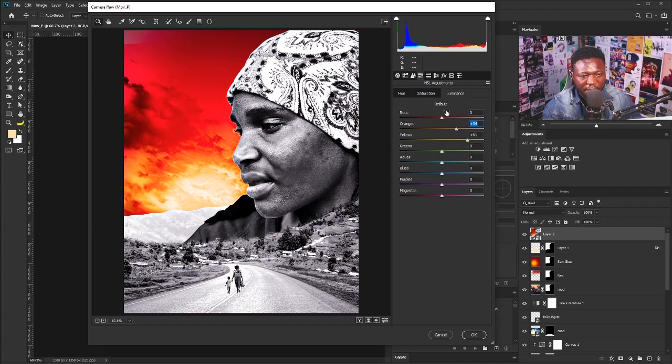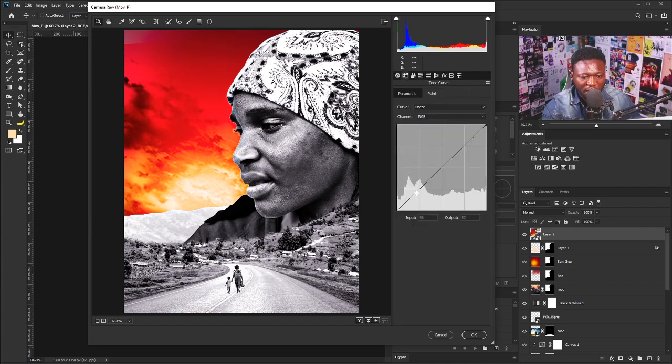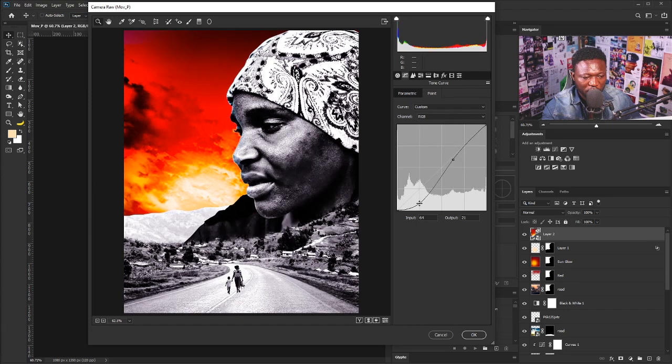All right, and for the curve, I need to drag this down to about this point, because I'm trying to make this place a little bit darker. All right, so I'm just going to push that up like so. Okay, now as you can see, it's affecting the face of my character. All right, so we need to work on that.